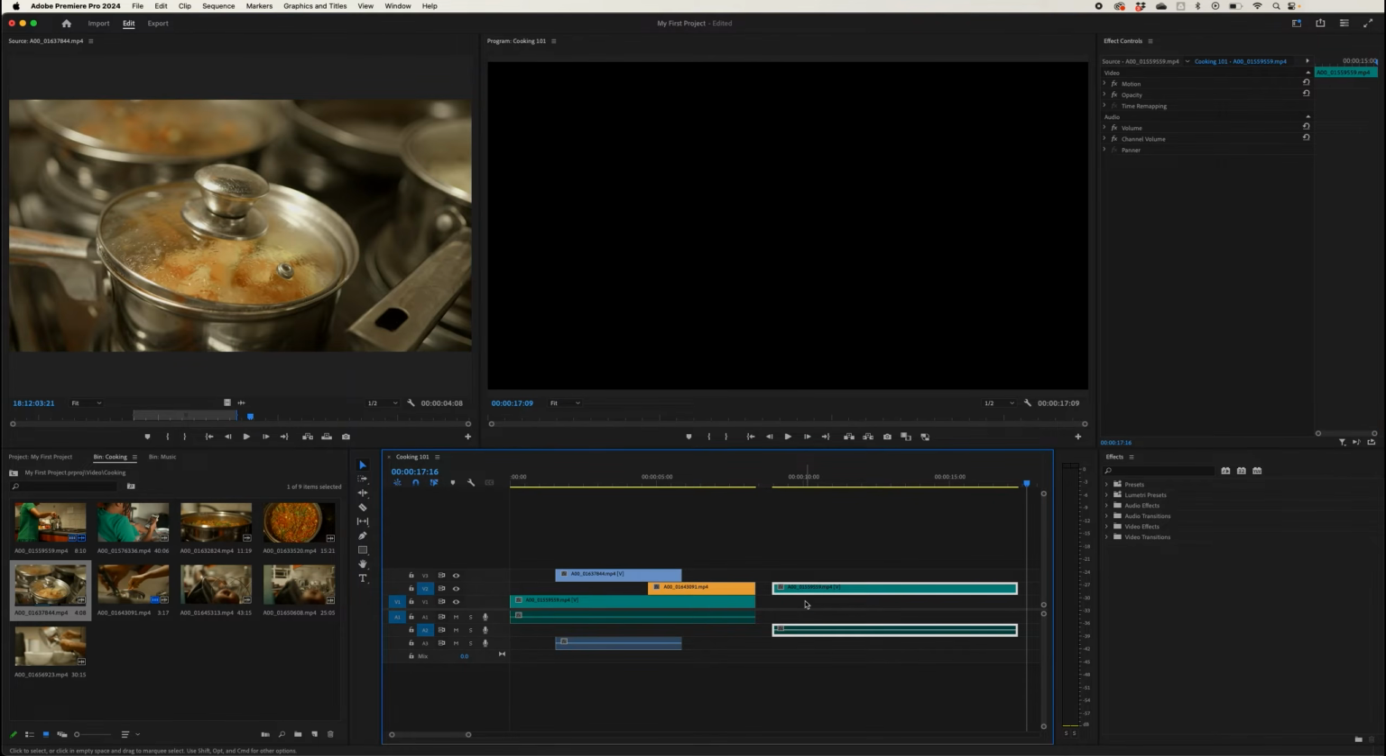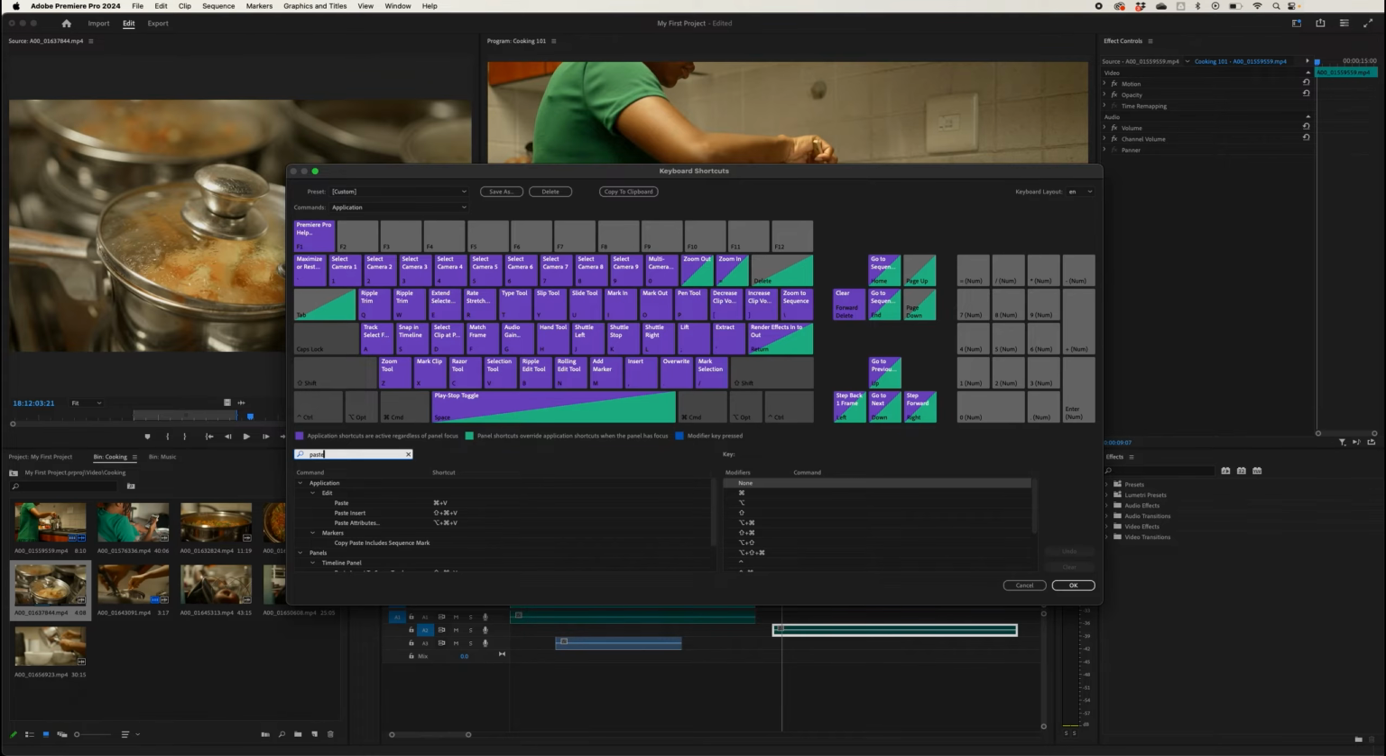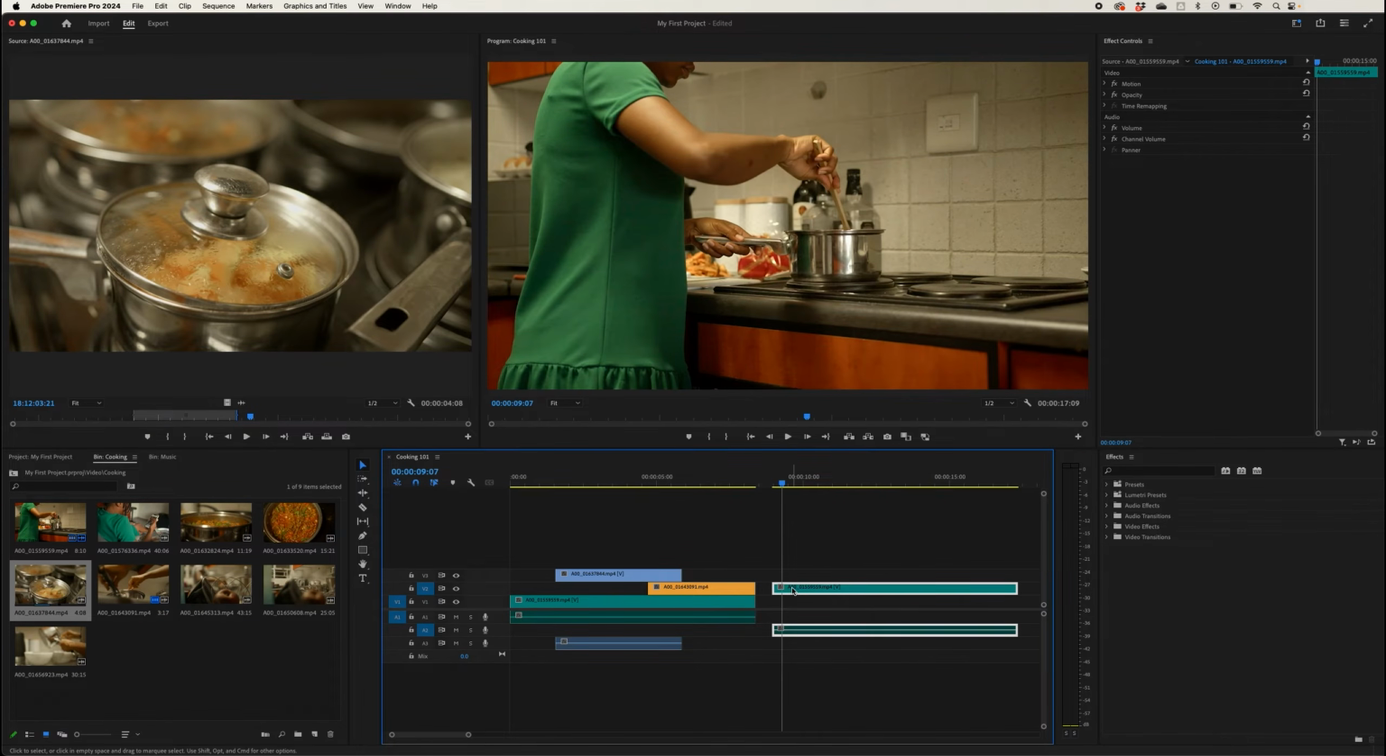If this does not happen, you've specified V2 and A2, but it still pastes in V1 and A1, it's probably because your keyboard shortcuts have not been set accordingly. So you can change that. You can go to keyboard shortcuts and you can search paste to target track. Your shortcut, which is Control V or Command V, might be on paste to same track. So if it's there, just change it to paste to target track, and then that should start working properly.